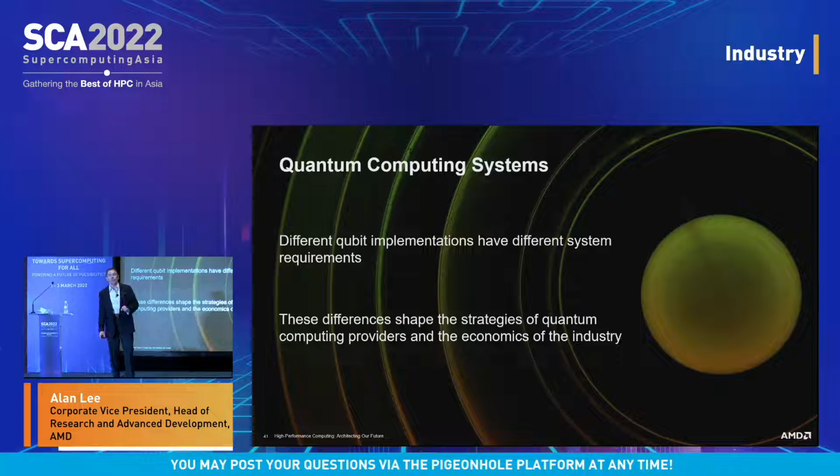So quantum computing, I'll just touch on briefly. There are different qubit implementations. You can use ions, you can use atoms, you can use photons, and they each have their own science and physics behind them, and they each have their own economics behind them as well. At AMD, we're treating quantum computing initially as an accelerator towards classical computing.